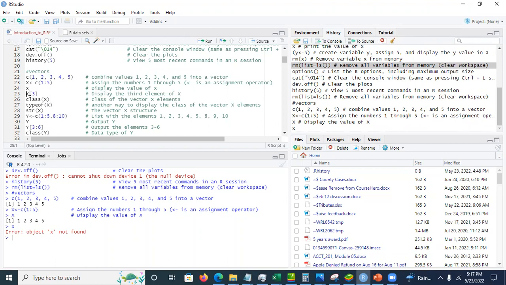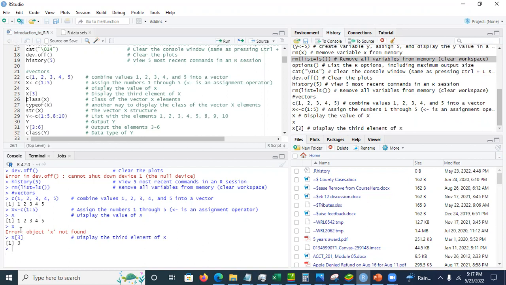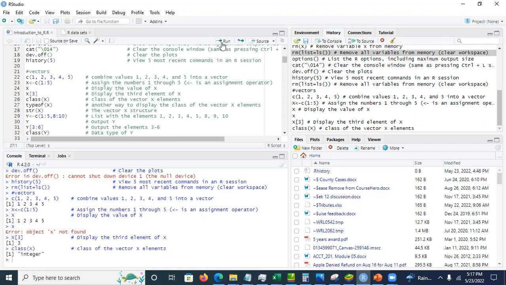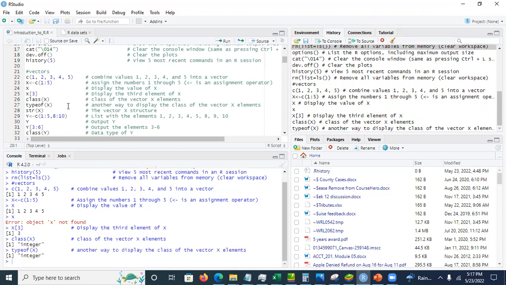So in here, what I did was I outputted X. But suppose that my X had 1000 elements. I only need the third element. So what you do is you specify the element number in the brackets. If I run this, I expect it to output only the third element, right? Element at position 3. Class of X is going to give me the data types, and typeof returns the same output.